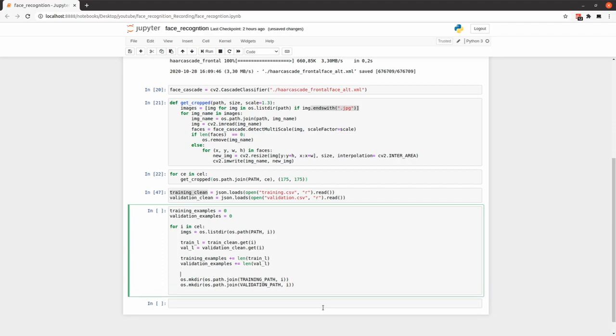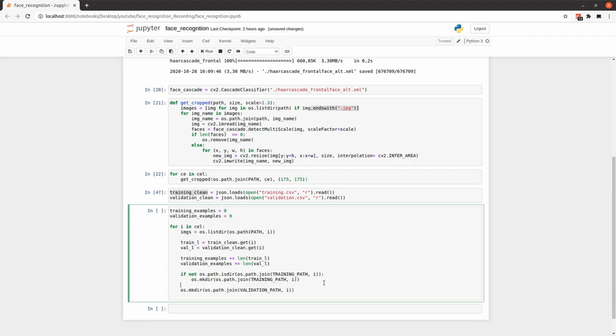We should create an if statement not to duplicate our efforts. So let's do some os.path.isdir, and we can just copy paste here, and we're going to check if this folder exists. If the folder doesn't exist, we're going to create it, right? So same here. Let's do the same. If not os.path.isdir here, and let's just copy the entire path and paste it here.